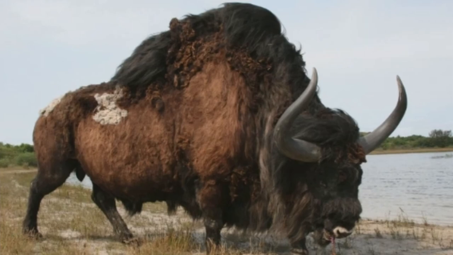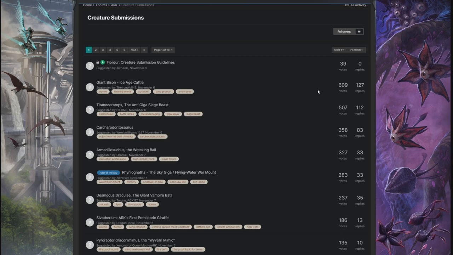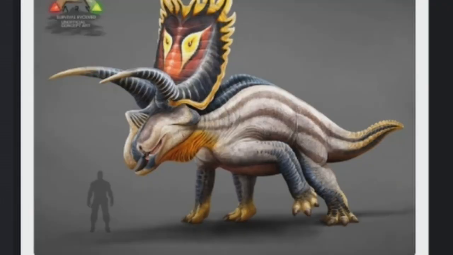So that is the bison, and it is currently the number one voted in the post with over 100 more votes than the second place, which is insane because no one wants a giant bison. Well, clearly 609 people do. In position number two, it is the Titanoceratops, which is one that I actually spoke about in the creature submission video that I made a few days ago.